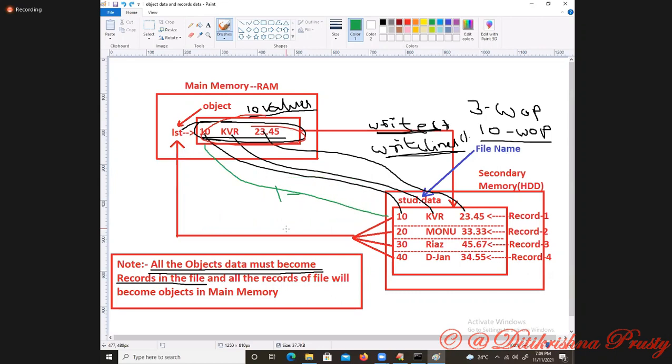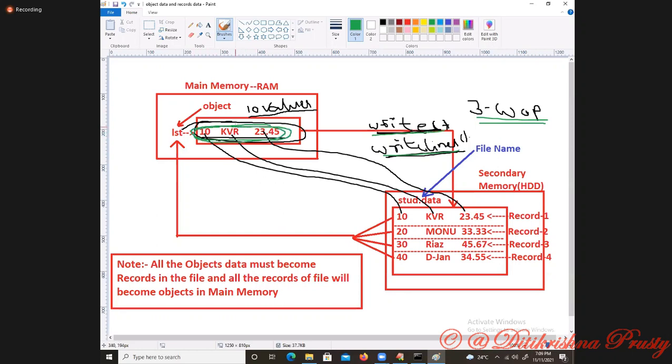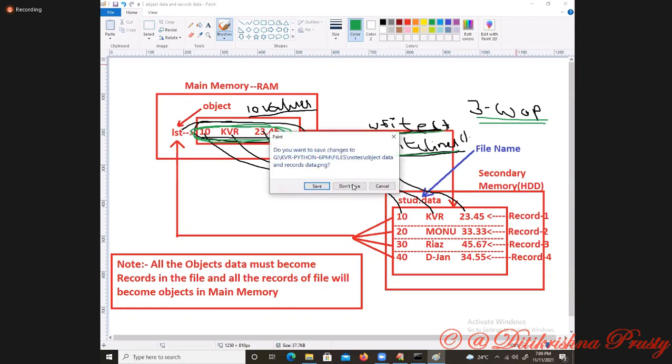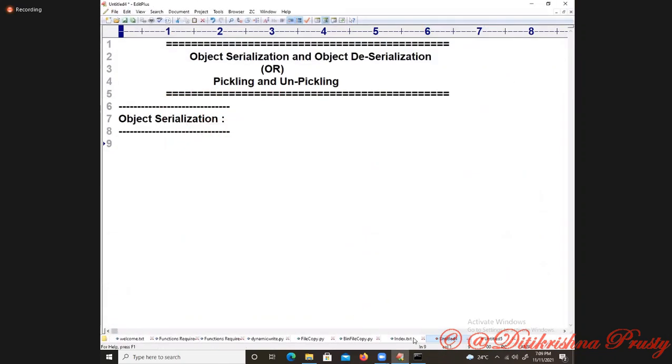With normal file programming, we can write only one value at a time, with the write function and the writelines function. Multiple write operations are a waste of time. With this programming, I want to write the complete object data at a time into the file of secondary memory. That is done by object serialization.